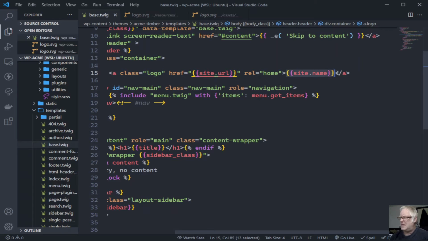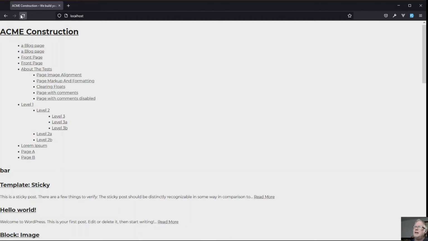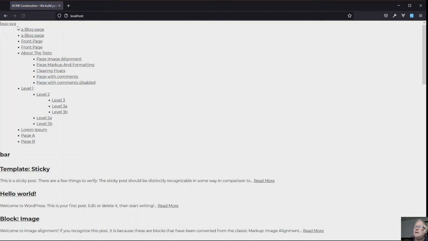This is where we are there. Add our SVG. So changing that should have changed up here. Yes, SVG logo, excellent. Now time to drop the real logo in.